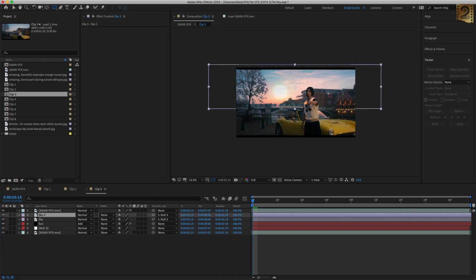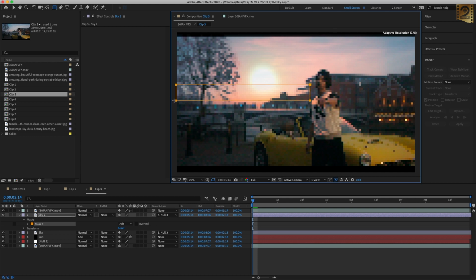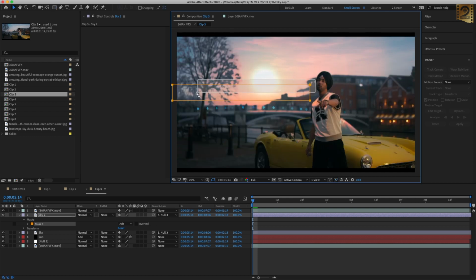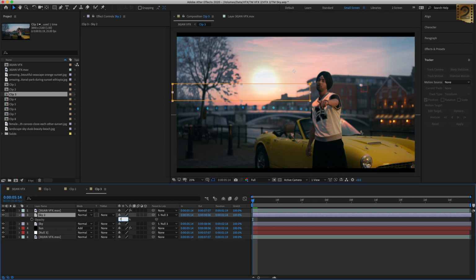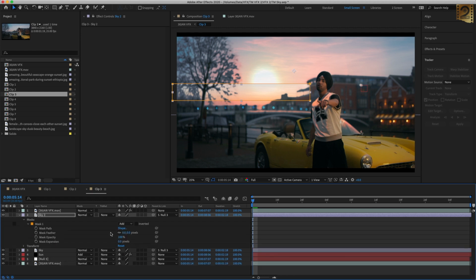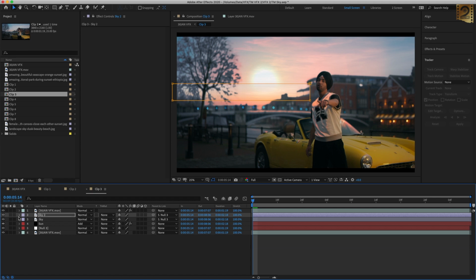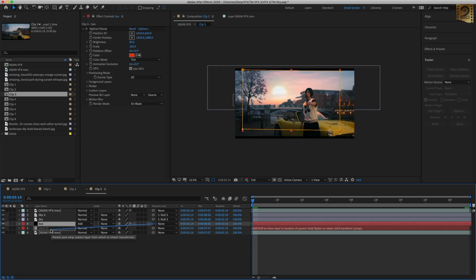Duplicate this sky layer and create a mask. This step is optional, you may skip this step. Set the mask and raise its opacity from 30% to 70%. Give mask feather above 200 or 300 according to your composition. Now attach the sun layer to the null layer.